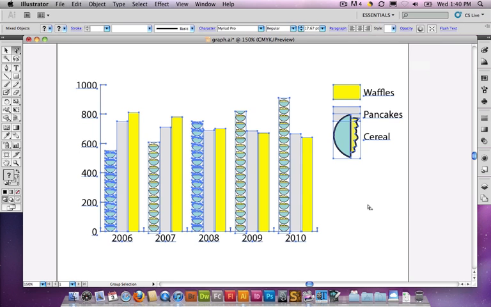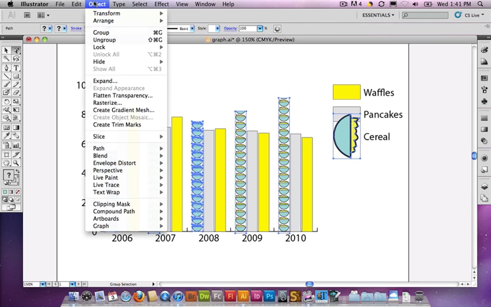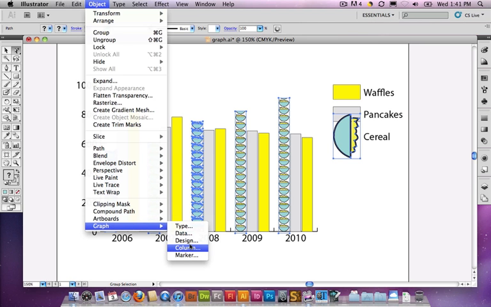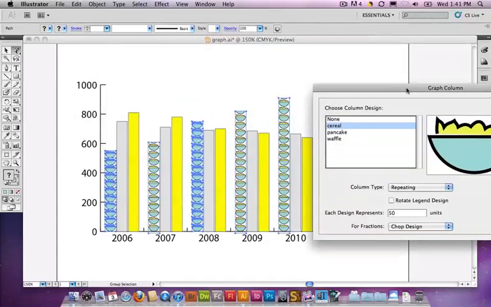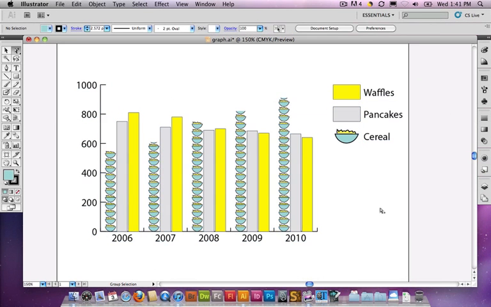When I do that, notice that all the graphs move up and come through, and now I get the serial, and it's chopping wherever I don't have a full 50 units. Now, it also rotated this guy. Let's click again, see if we can adjust this. Sorry. Let's see. Column. And it says rotate legend design. I'm going to turn that off. And, you know, I think the 50 for the unit itself works okay. All right. And then we'll do the same for pancakes.